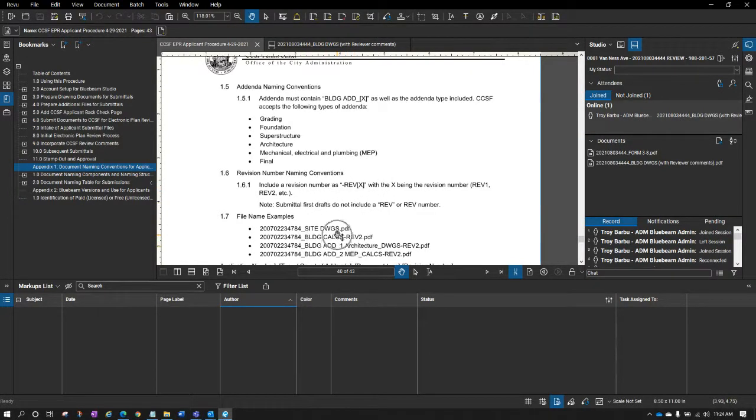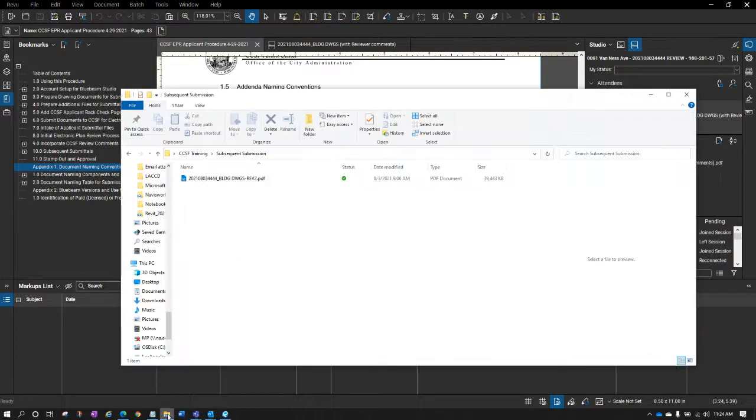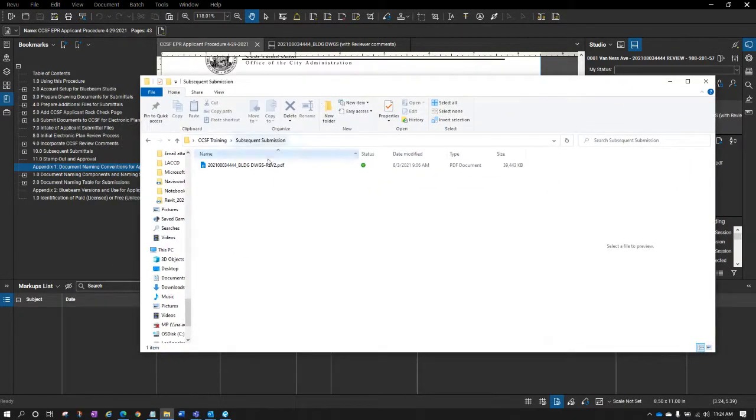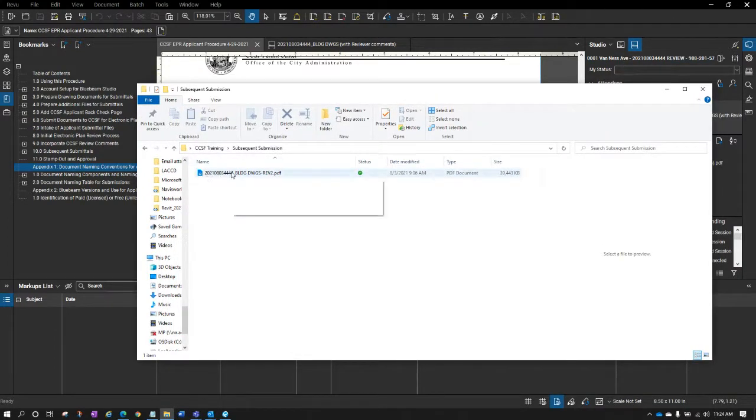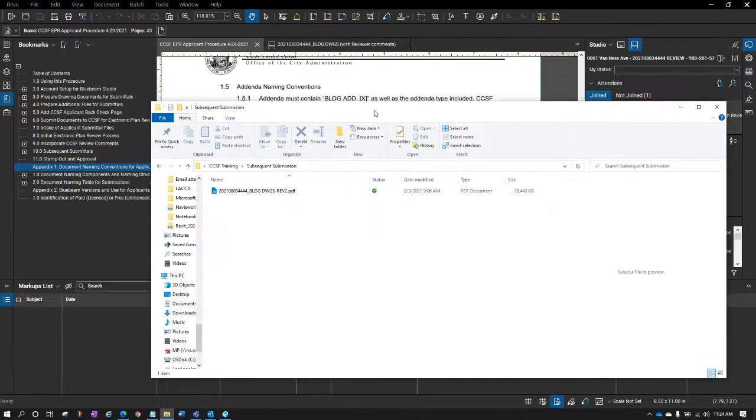So again, you can see some examples here, but coming back to our subsequent submission, now I know the application number, right? So I'll put it in as the beginning. I don't have to put the address in anymore. These are still building drawings, but this is the second revision. So revision 2 now is what I'm going to go ahead and submit back to the Bluebeam session.